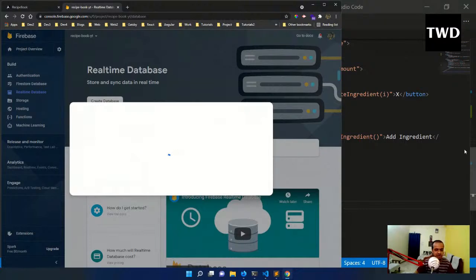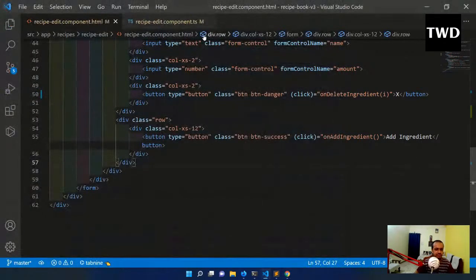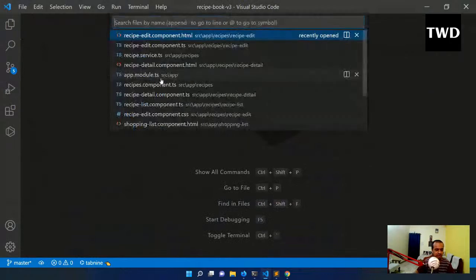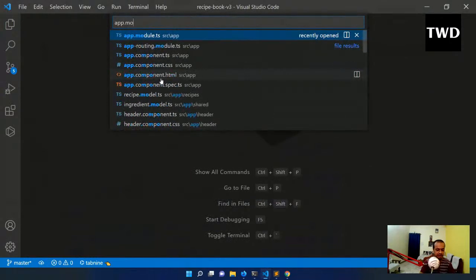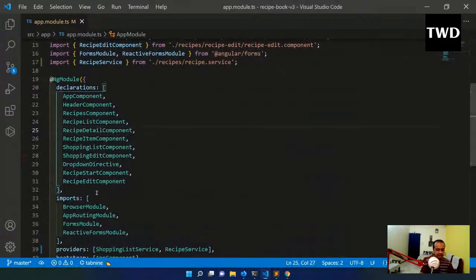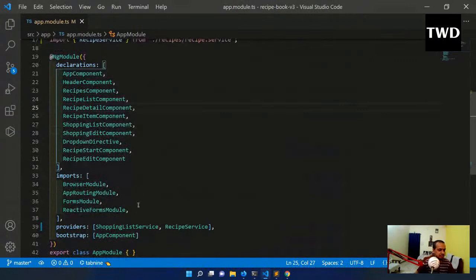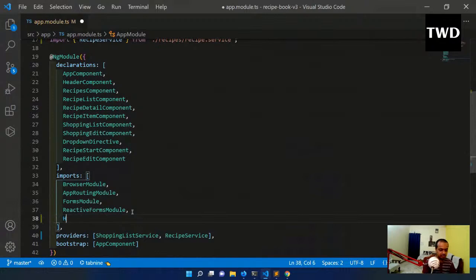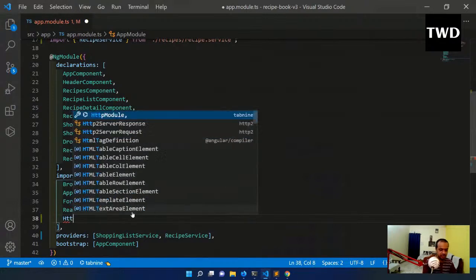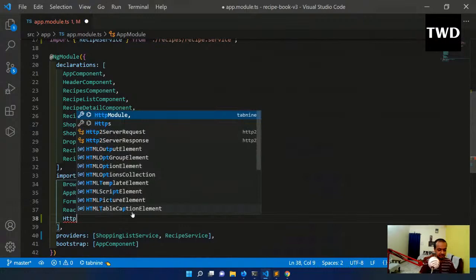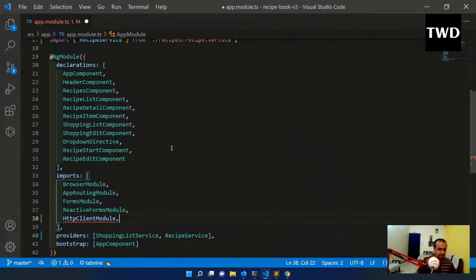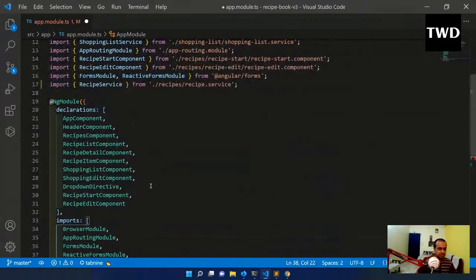Till that API endpoint is ready, let me go back to app.module.ts, and here we have to include the HTTP client. In the imports, after the reactive forms and all, we'll add HttpClientModule. Wait, it is not imported, so let me import it.